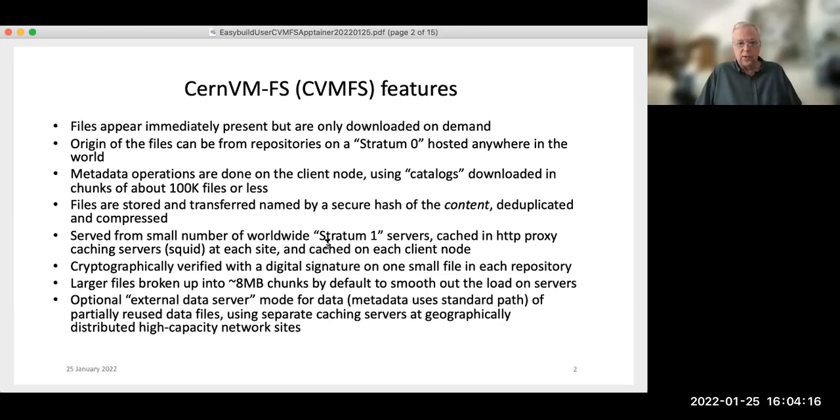Also, there's a feature I'm not going to talk much about, but there's an optional external data server mode where you still have all the metadata. The catalog still goes through the standard path, but the data files themselves, instead of going through the Squid caches, come from separate servers, which we can distribute geographically around the world. These are at high capacity network sites, and each node would load directly from those caching servers. That's for data, which tends to be in larger files.